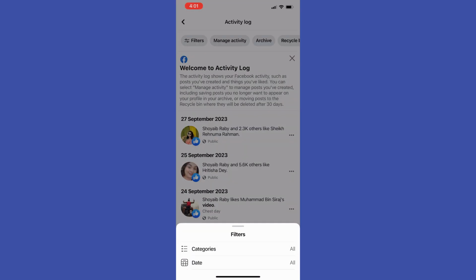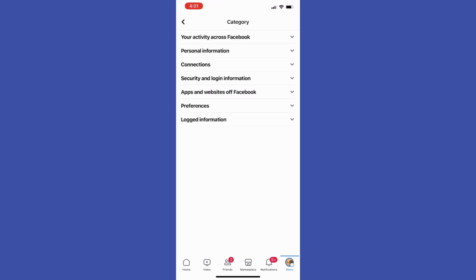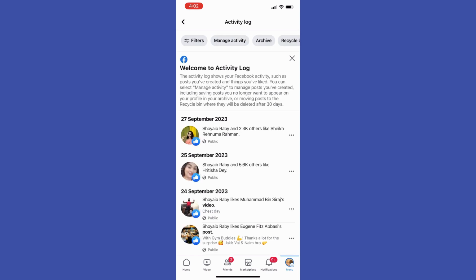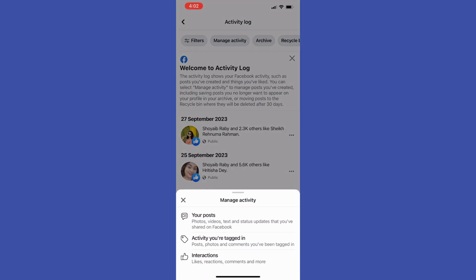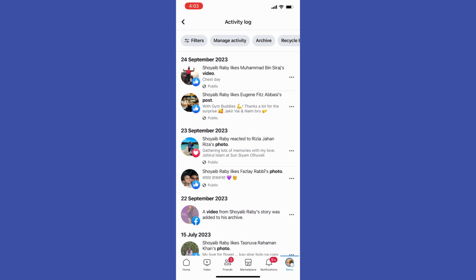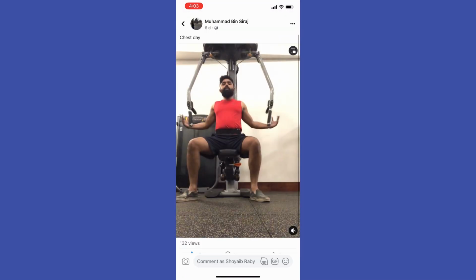If you want to unlike some posts, you can tap Interactions, and then in Likes and Reactions you can find all the posts you have ever liked on Facebook. And then you can hit the three dots, then hit View, and then Remove Like. Also from here you can remove your old comments and all these other different types of interactions.